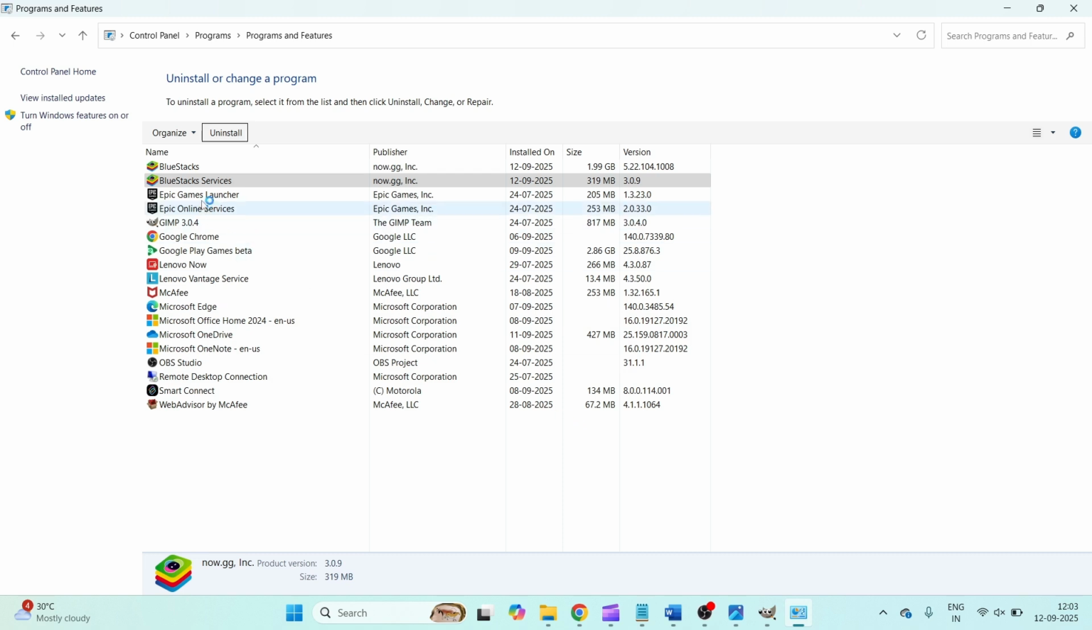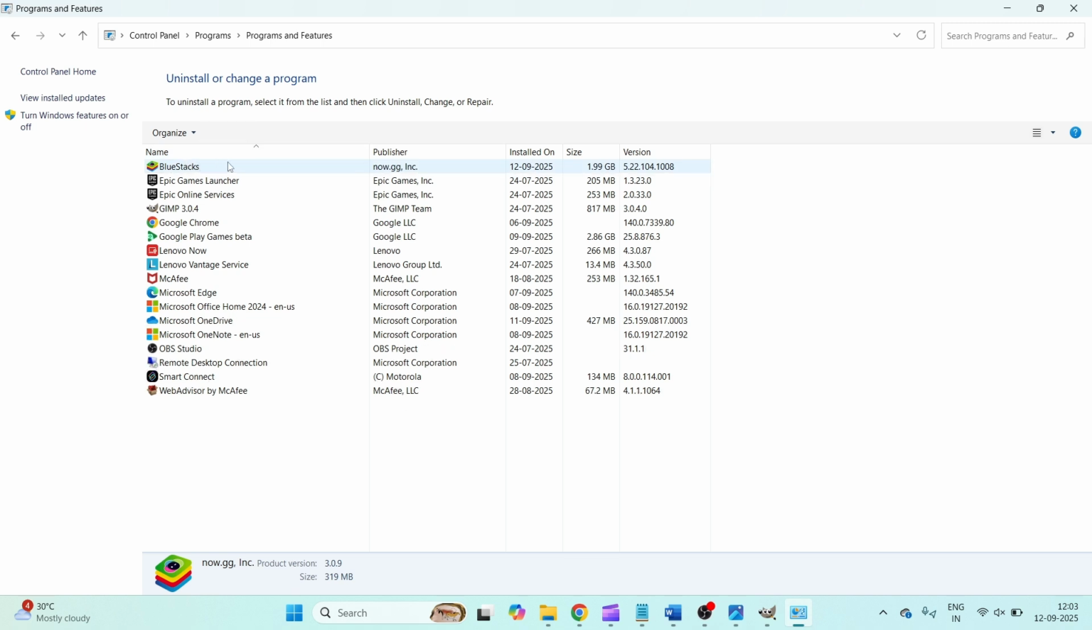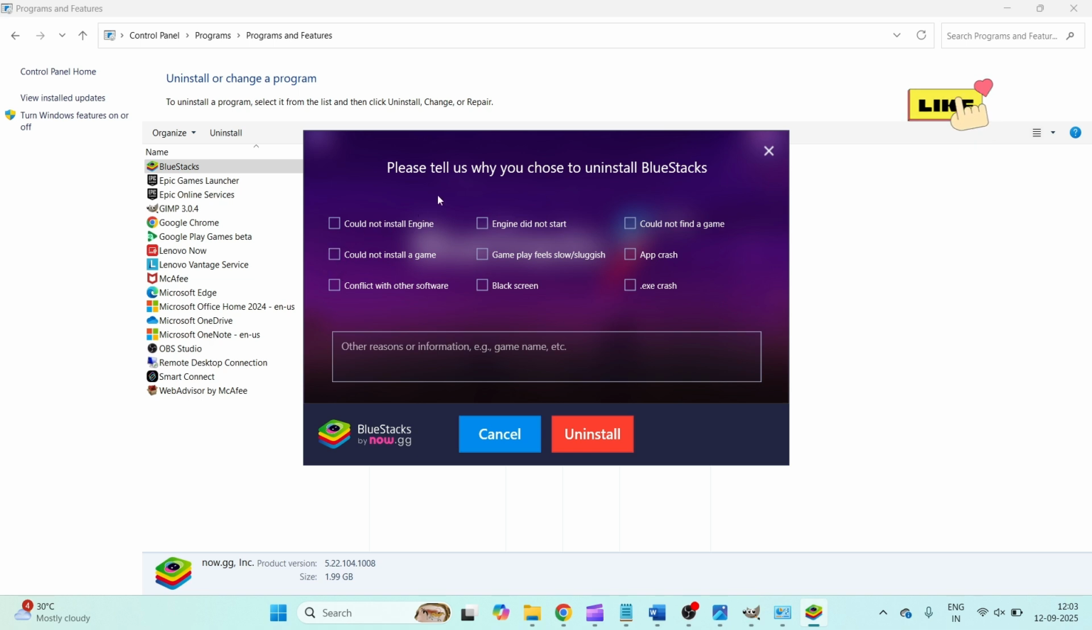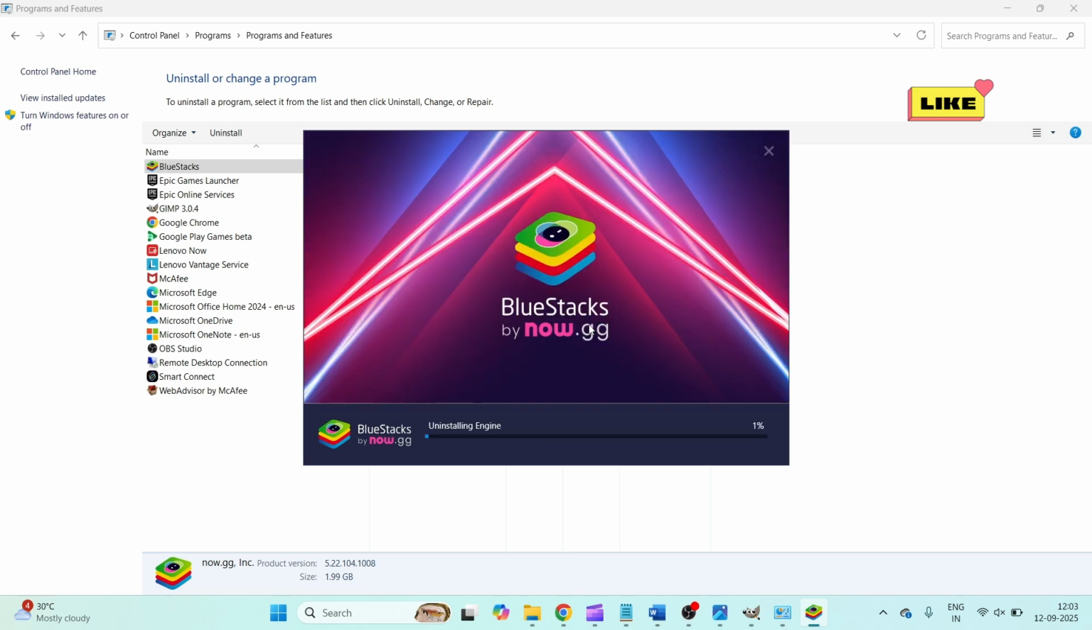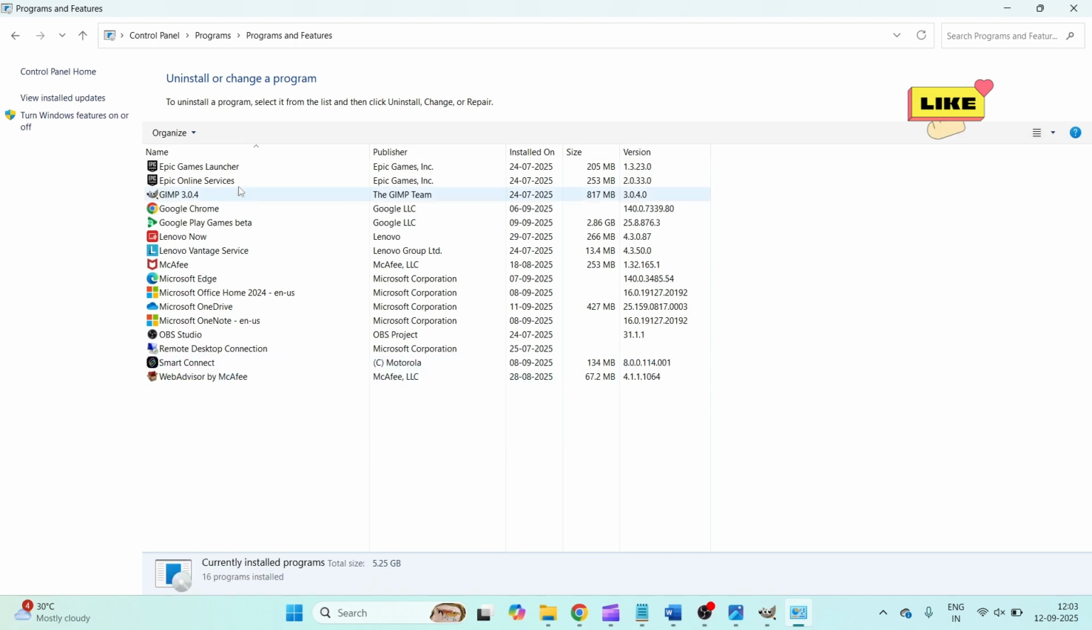So what I'm doing is, first of all, I'm removing BlueStacks services. Then I'll be removing the actual software also. See, that has been removed, and I gave the confirmation to remove this one also. And it asks us why we choose to uninstall. Because I want to reinstall it again, because there is a small conflict between the softwares. And what I can do is I can just install from scratch. That's the reason I'm removing it now.